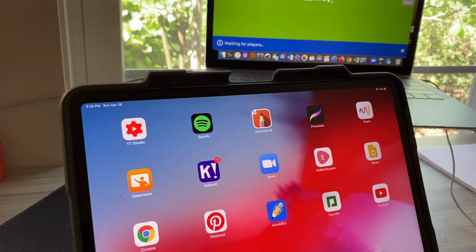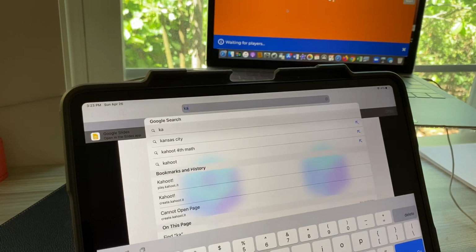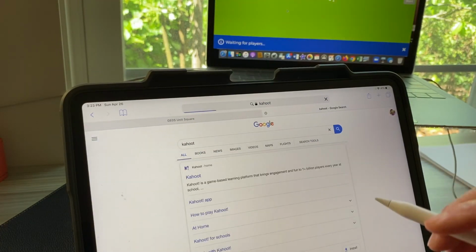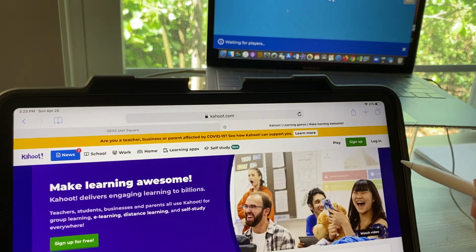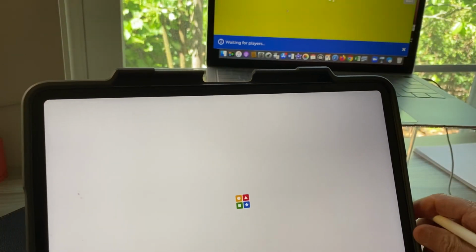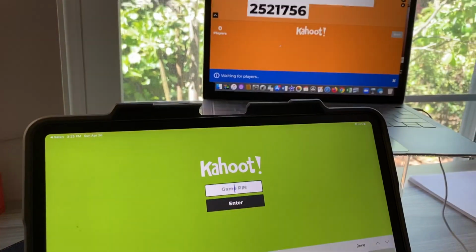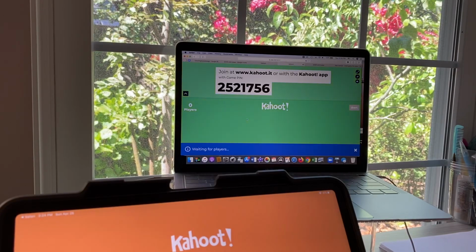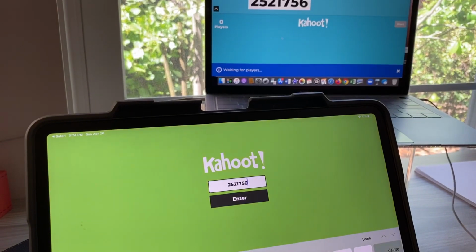So here you go to Safari, or any of your internet browsers, and go to Kahoot. It helps you to search, not an app, not anything. You go to play, not sign in. If you do not want to sign in, you can always play. Just click on play and it asks you for a game pin. I will put in the game pin, which is our game pin, 2521756. I enter the same game pin, enter.